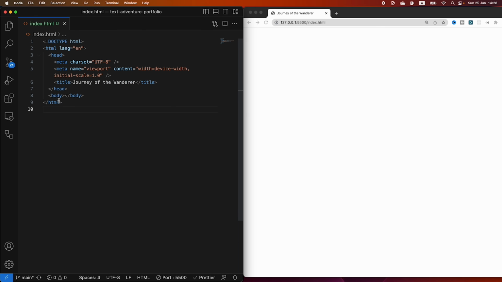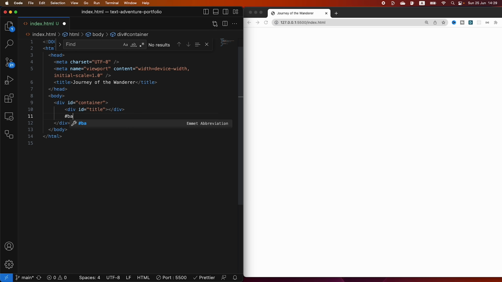Let's close the Explorer to give us some more space. And in the body, we are going to create a div. It is going to have an ID of container, like so. And inside of here, we're going to have another div. We can also write this by writing hashtag and title, which is going to give us a div with an ID of title. Next, under here, we're going to write hashtag background, like so.